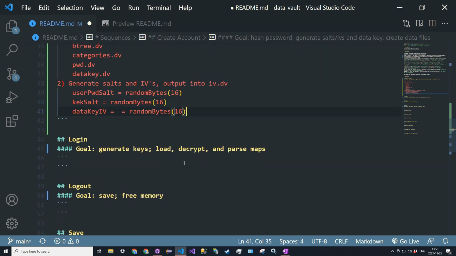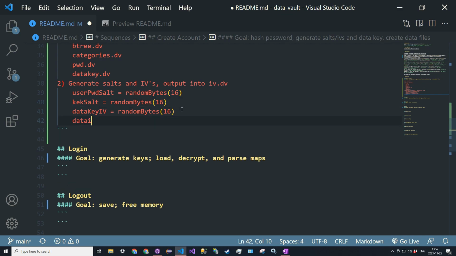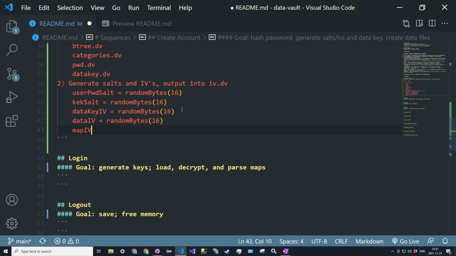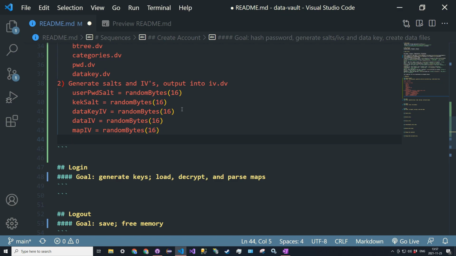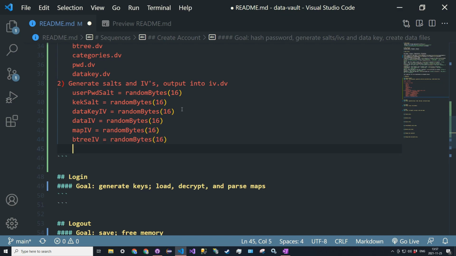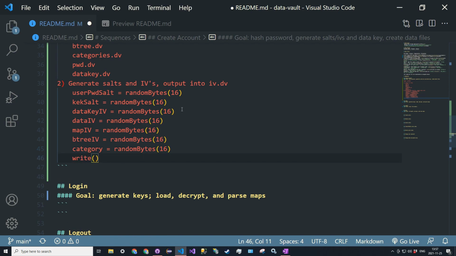We have data key IV. I forgot to mention it, but KEK salt will be what we pass into the key derivation algorithm. Data key IV will be the initialization vector for encrypting the data key. Then we have data IV, which will be the initialization vector for encrypting data.dv. Map IV is the initialization vector for map.dv, btree for btree, and category for category. So we're going to write to iv.dv all these salts in this specific order.